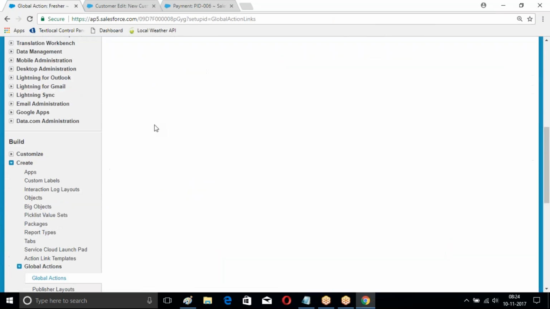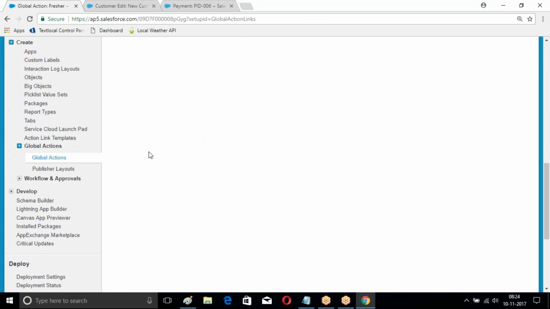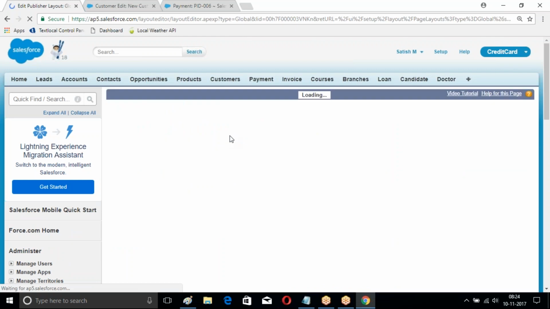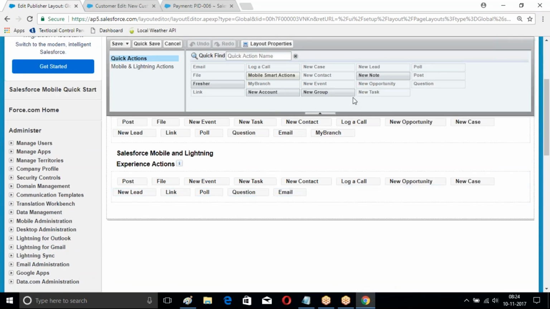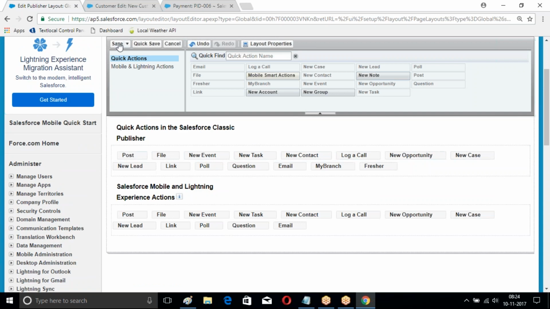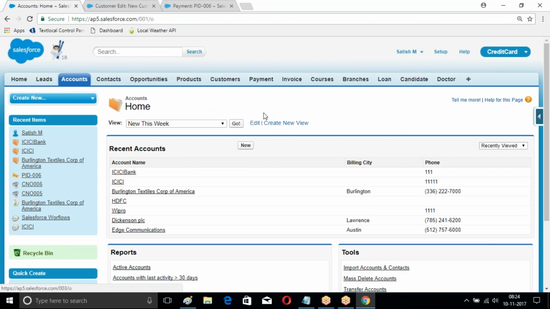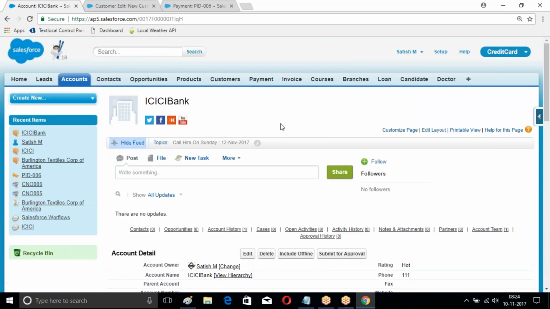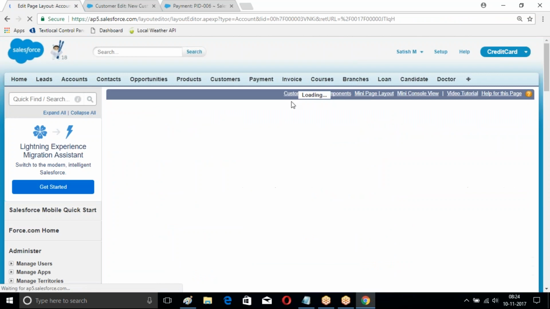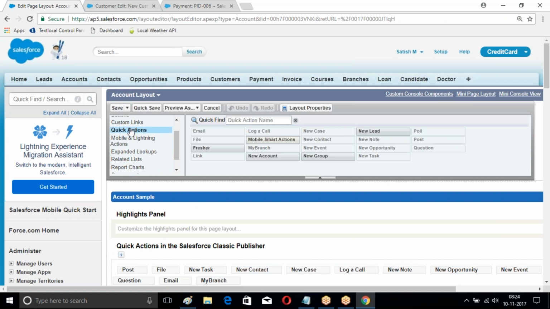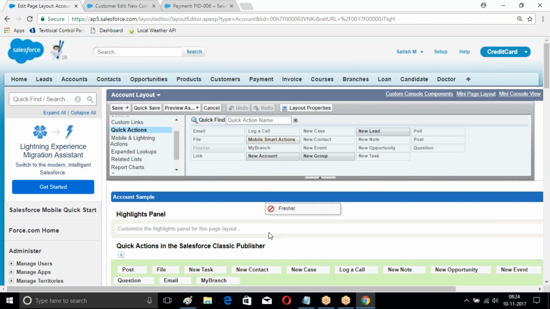Now you create an action. How are you supposed to add this action? Publish, edit. Supposed to go with fresher. Add this to mobile, Lightning or Classic. Fresher. Publish it. Then go to the object, go to page layout. In the page layout, you're finding actions, quick actions. When you say quick action, you're finding fresher. Copy the fresher.